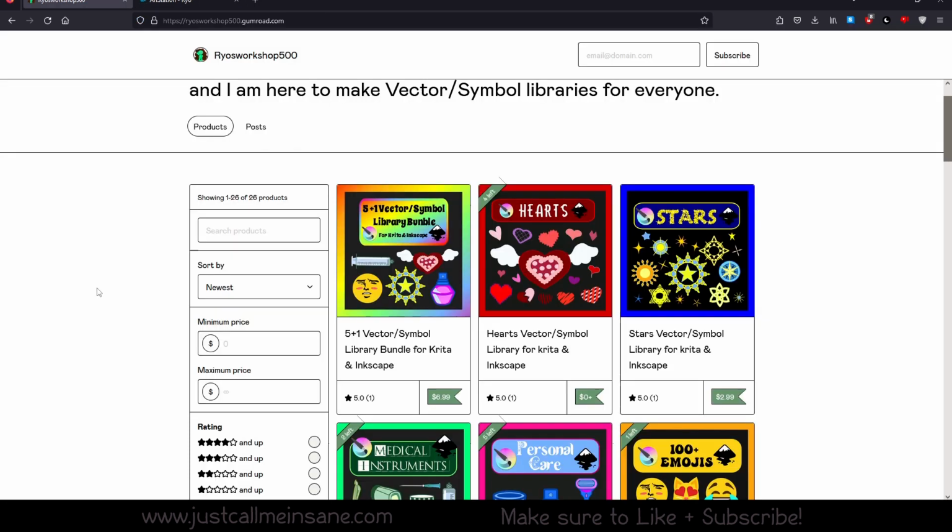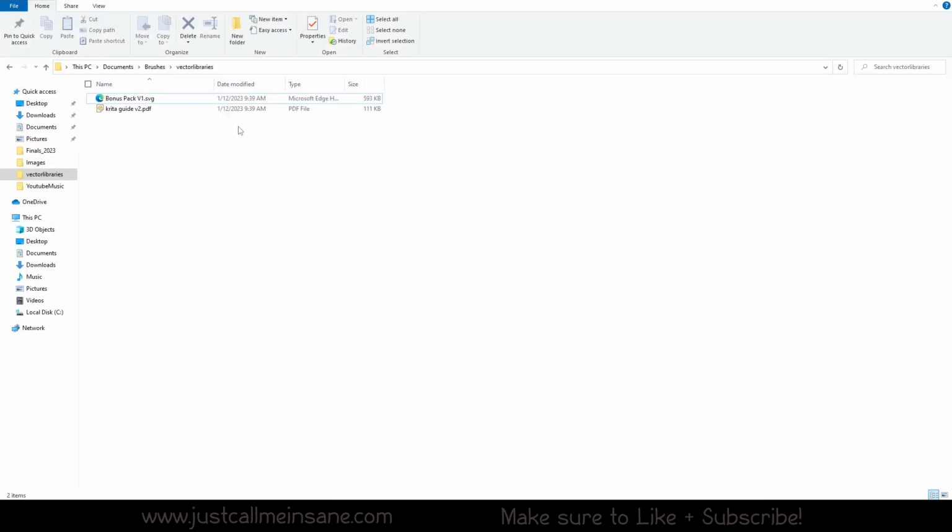So Rio sent me some to try out, and I was really excited, and I thought, yeah, why not? Krita is severely lacking in the symbol libraries department. So I was sent a bonus pack here.